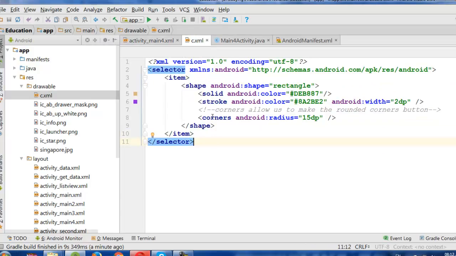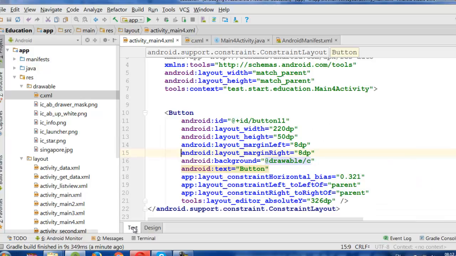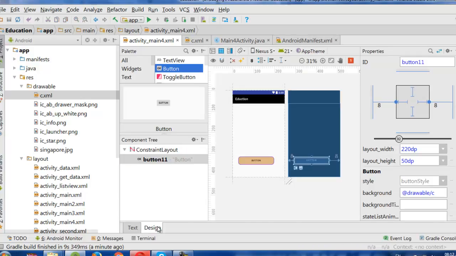We could also create it ourselves if anyone wants to create it or to change the colors. We can make all these things, and we will add it to our button. Then it will appear here in our design.